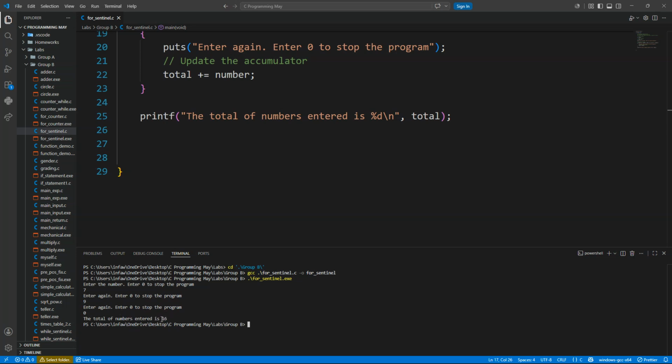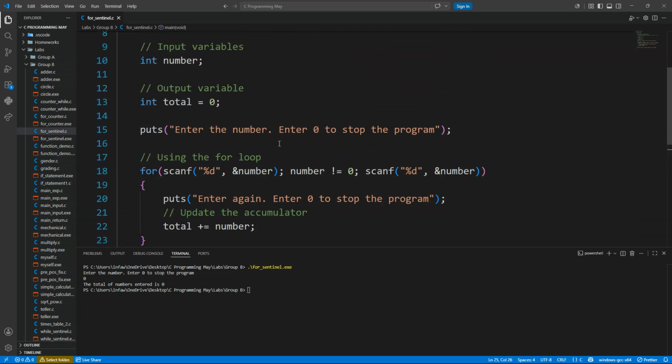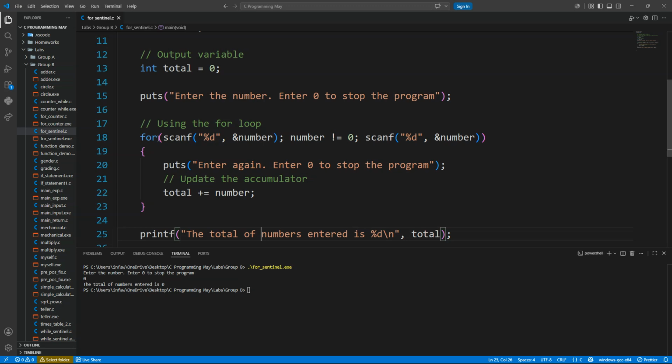Okay, so as you can see, the 0 over here becomes my sentinel, right? Okay, now we run again and let me try to enter 0 first. Let's see what is going to happen. All right, so the total of numbers entered is what? Total numbers entered. Okay, so here, as you can see, I'm using the 4 as sentinel.